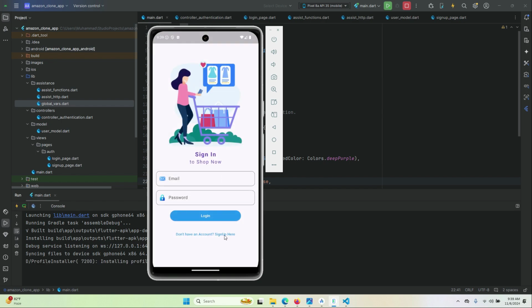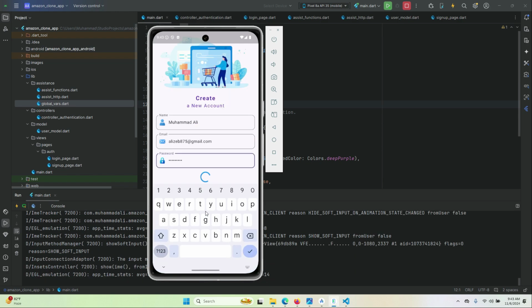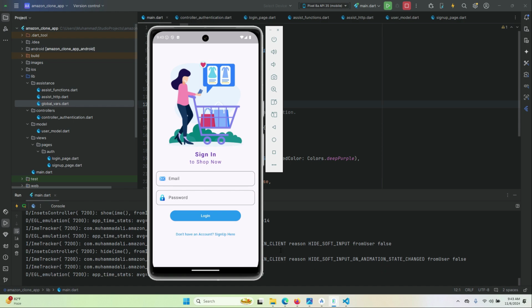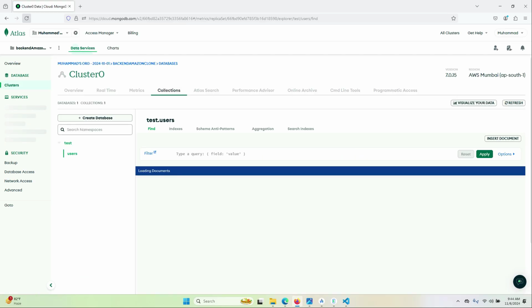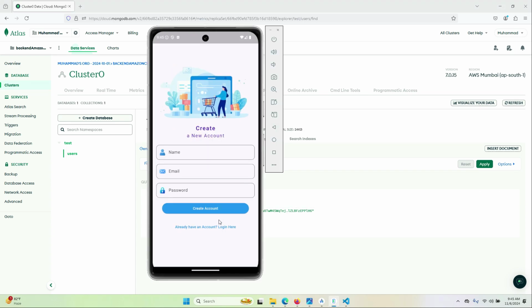Let's proceed to the sign up page. Fill out the sign up form, click on create account. Congratulations, account created. Please log in now. So our code is working. Then you will see the new user account, that is the new data is here. Let's create one more account. For example, let's say John Parker, john@gmail.com.